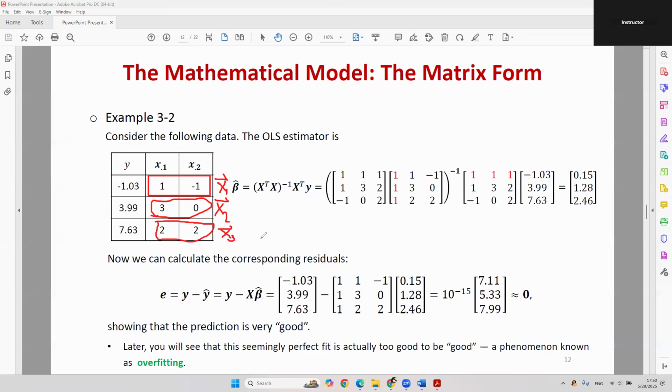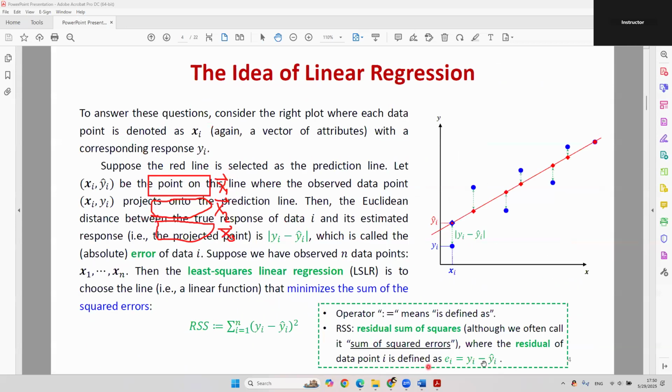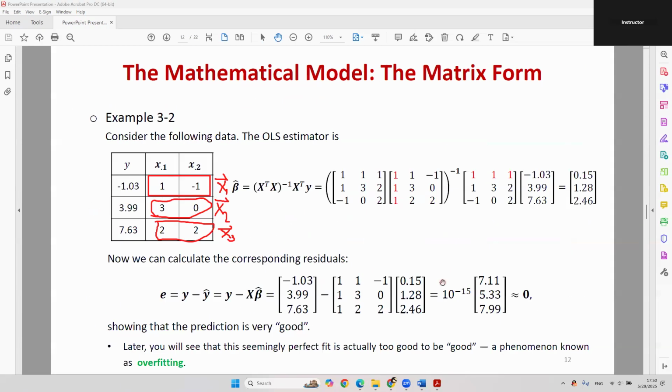X3, okay. Then first of all, I can use this formula to get the beta. And then e is the residual. I believe I wrote it here. We calculate the residual as y minus y hat, and then the residual sum of squares is the RSS. And then we can calculate the residual. In this specific example, you will see the residual is almost zero.